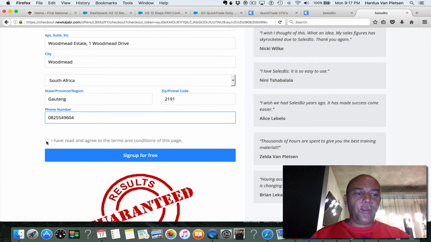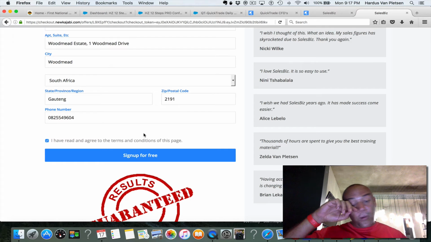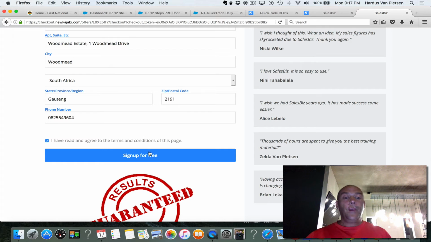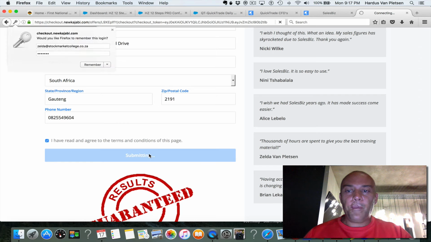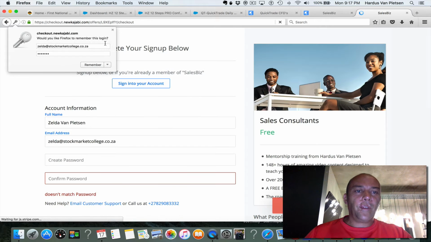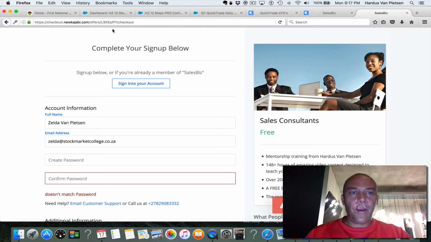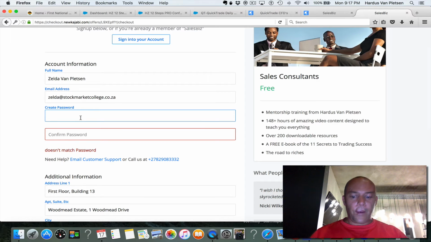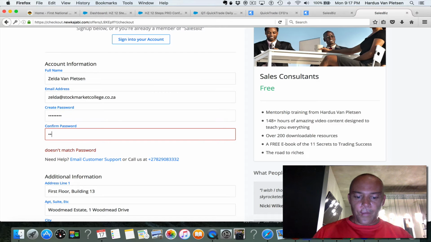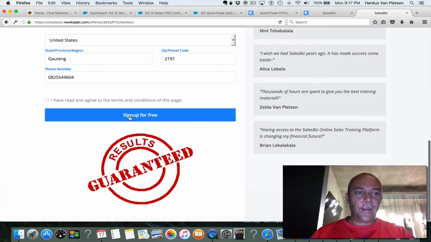What you then have to do is to say that you've read and agreed to the terms and conditions of this page and sign up for free. It's going to ask if you want to remember. Okay, I'm going to close that. It says password confirmation doesn't match password, so let me go back there. Maybe I made a bit of a typing error. Let's see if I now got it right.